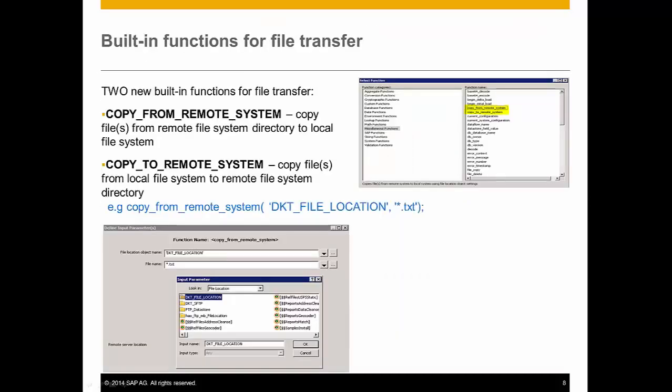Before Data Services 4.2 Support Pack 5, you could implement a file transfer process in Data Services using an external script and use the exec function to execute the script. Although the exec function is very useful to perform tasks that are not natively supported in Data Services, it requires users to know the native command line syntax, which often can be difficult to maintain. For common file transfer operations, such as copying files from a remote system to a local file system, or copying files to a remote server, it makes sense to add built-in functions in Data Services to eliminate the overhead of managing these external scripts.